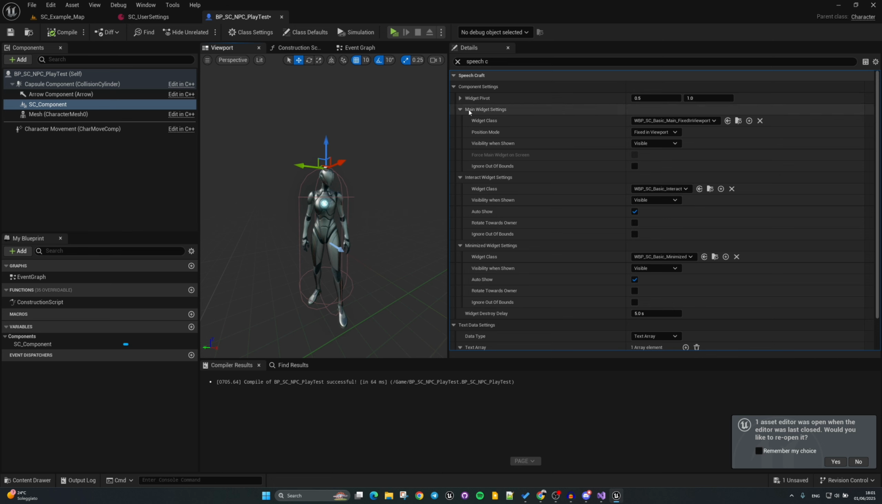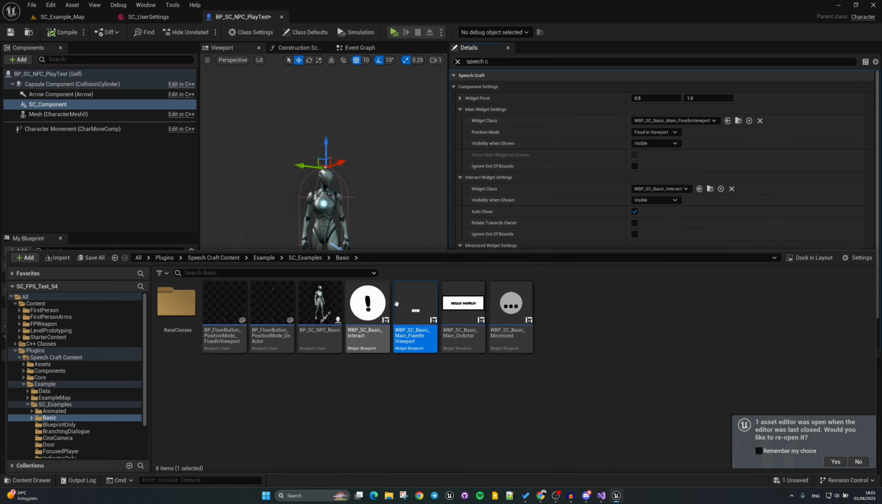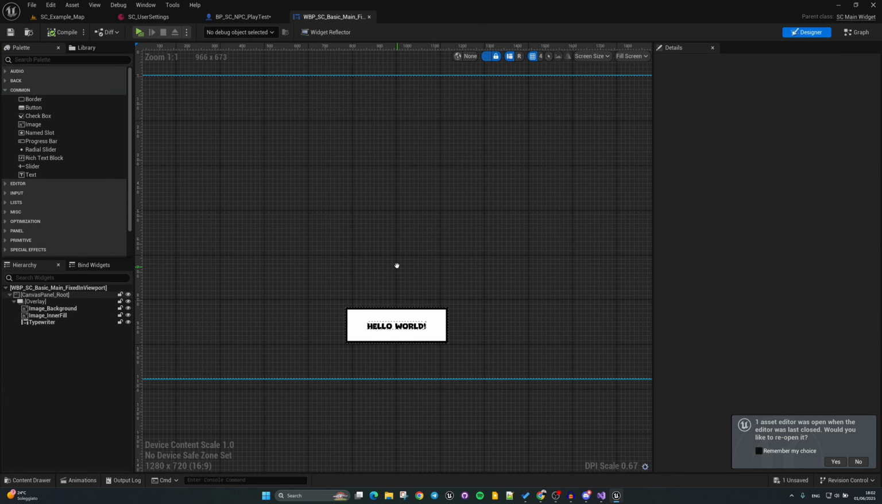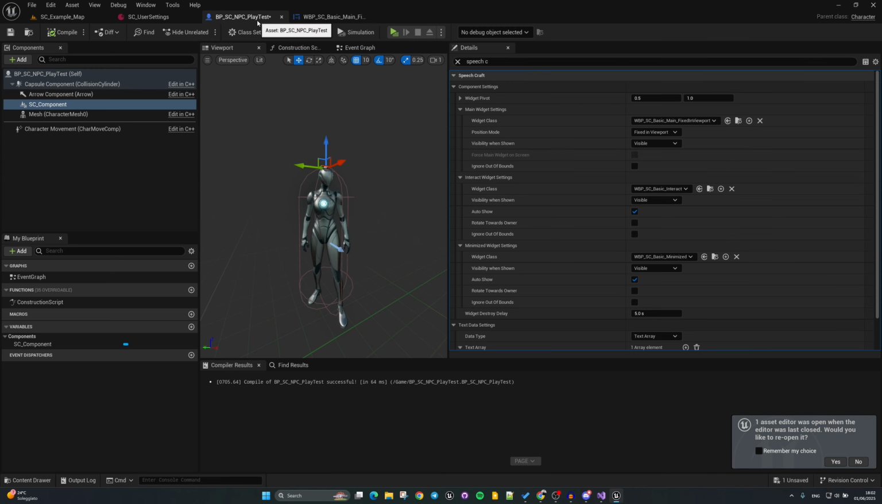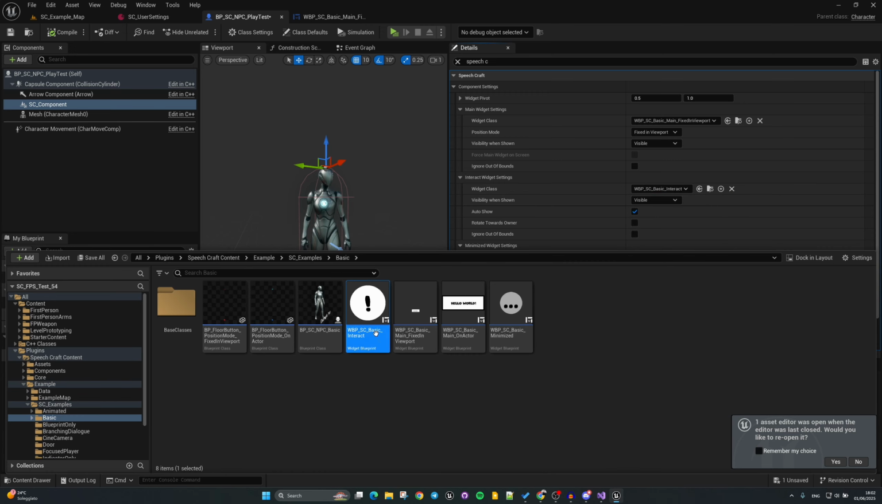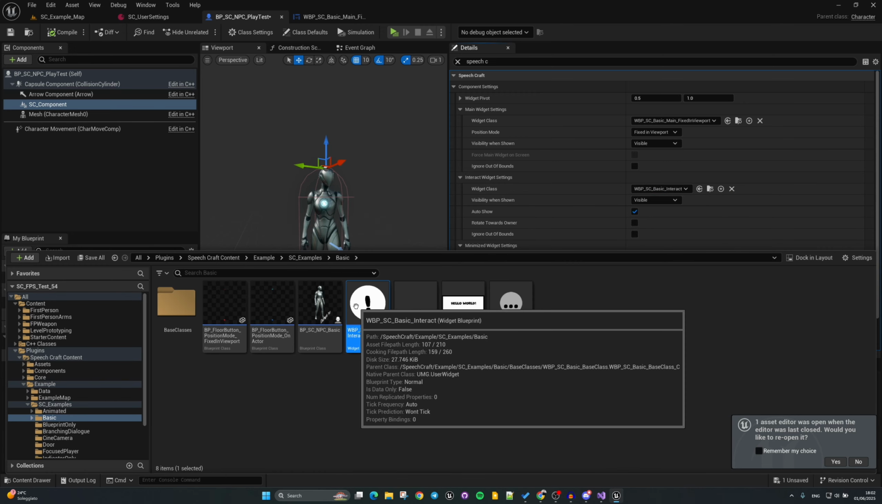Now, here we've got the main widget settings, interact widget settings, and minimized widget settings, which are the 3 widget types that I've shown in the previous part. The main widget, I'm gonna go ahead and just keep the normal one. Let me show you guys. It's this one. It's gonna show up at the bottom of the screen. Then for the interact widget, I can also keep the normal one. These are the default widgets. It's the basic ones. They just look like this.